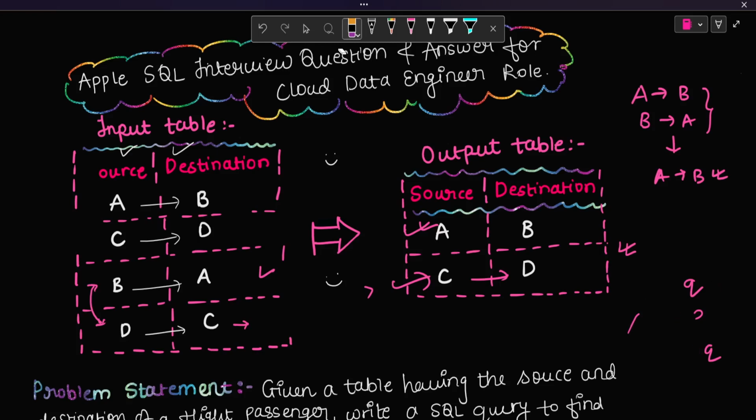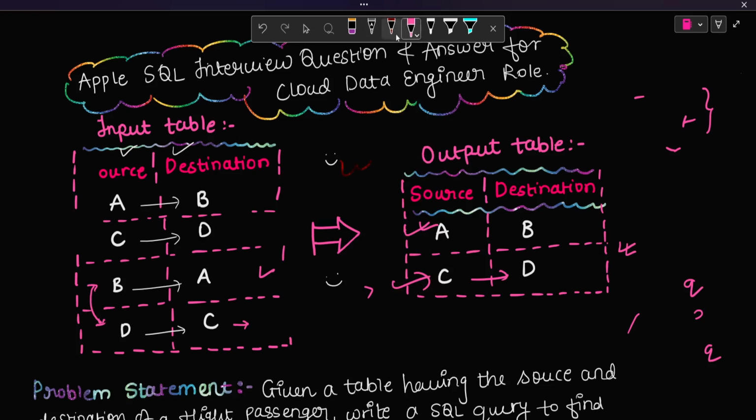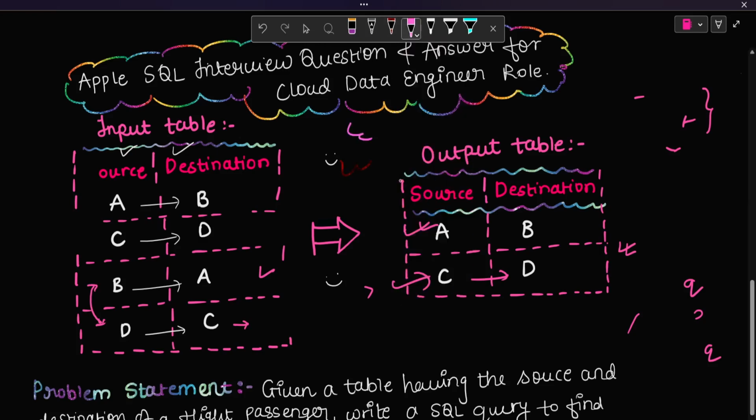Okay, let me change the color of the pen also. Okay, this is not looking good. Let me check this one. Okay, I think this is good.